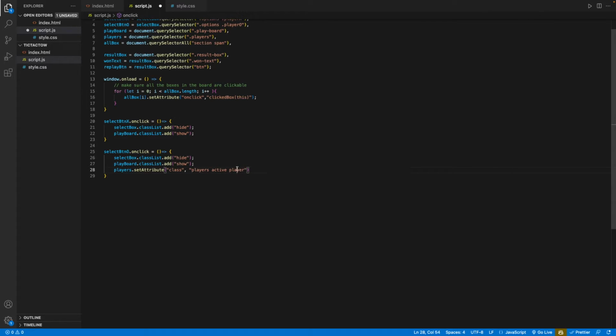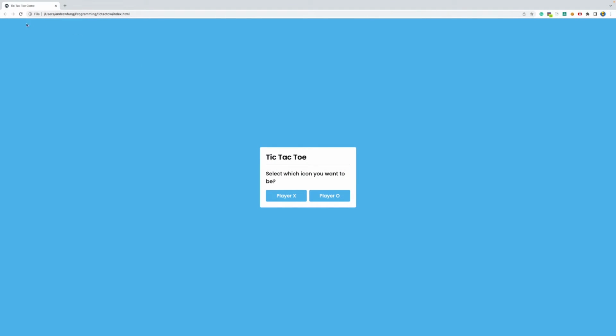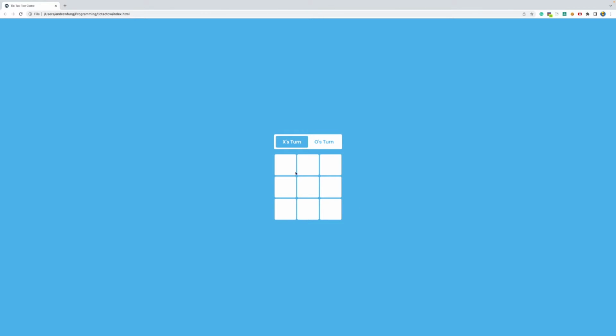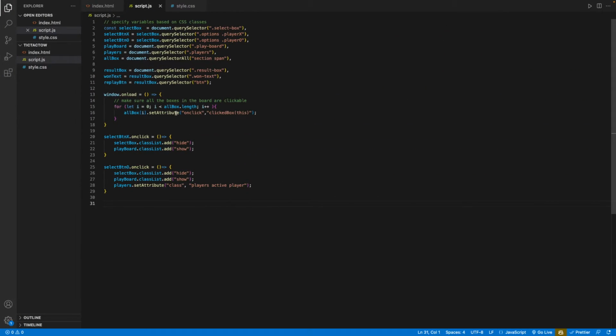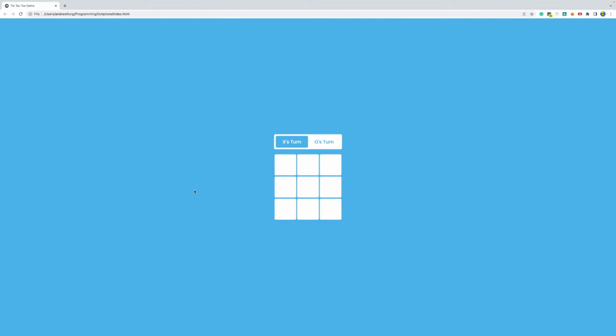So this player class name will be used to identify whether the user is O or X. So you will understand this later on. And now we can simply save this and refresh and see if it shows. So player X, and we see the playboard. So whenever it's clicked, it does nothing because the tiles are mapped to a function called clickedBox, which we haven't defined yet. So we can do that now.